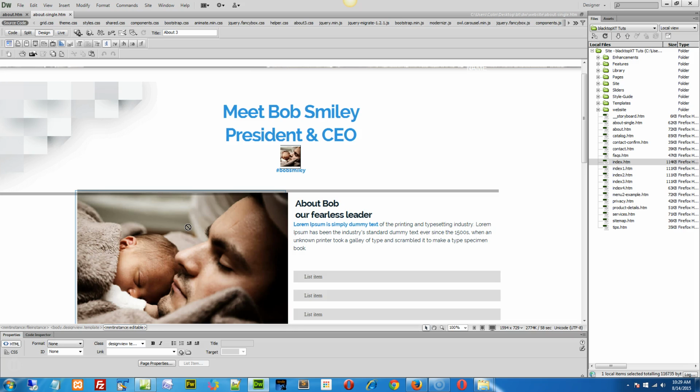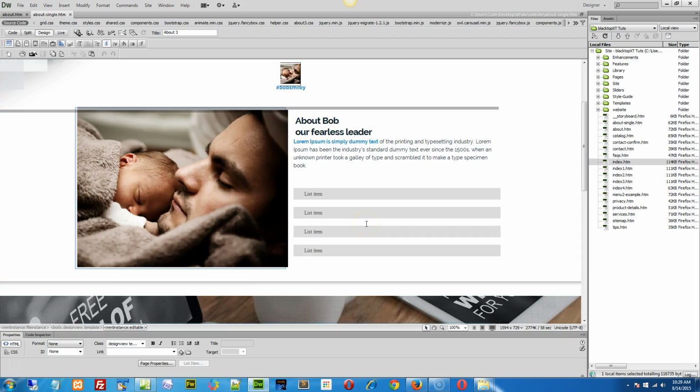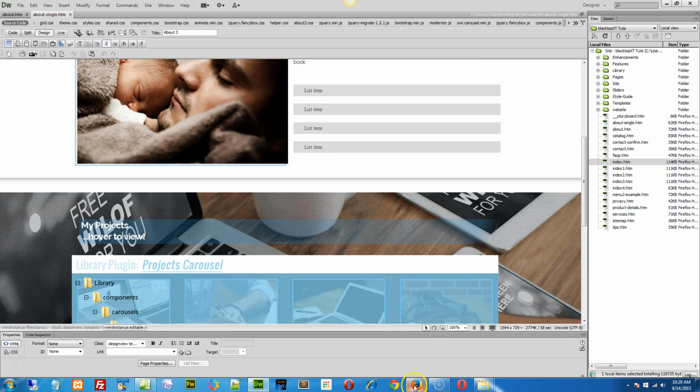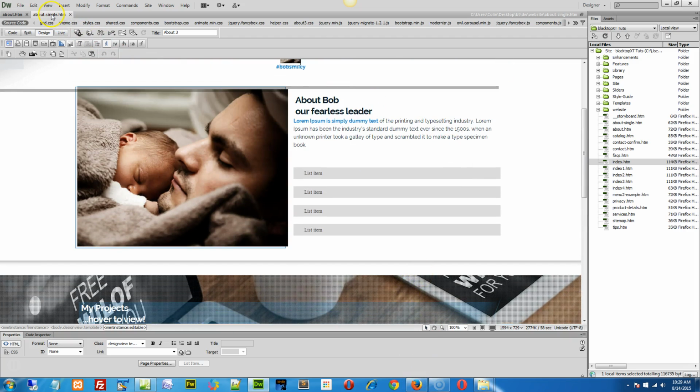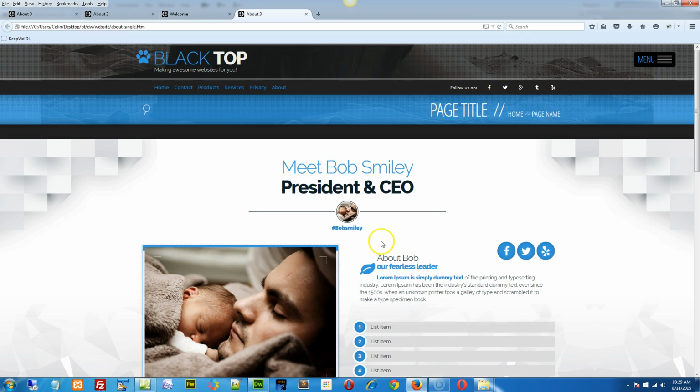Right. I think we've done a fairly good job in representing the content in the design window all as best we can. But when you preview things in your browser, for example, here's our About single page. Let's just preview that in the browser. We'll show it up. You see how we have the animation here? You don't see that in your design window.